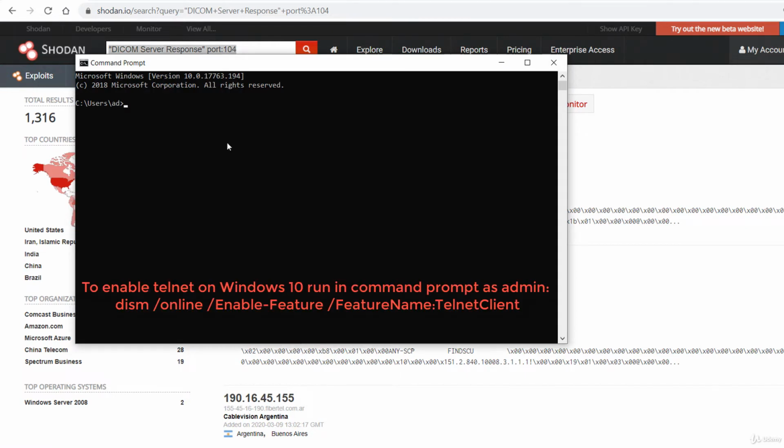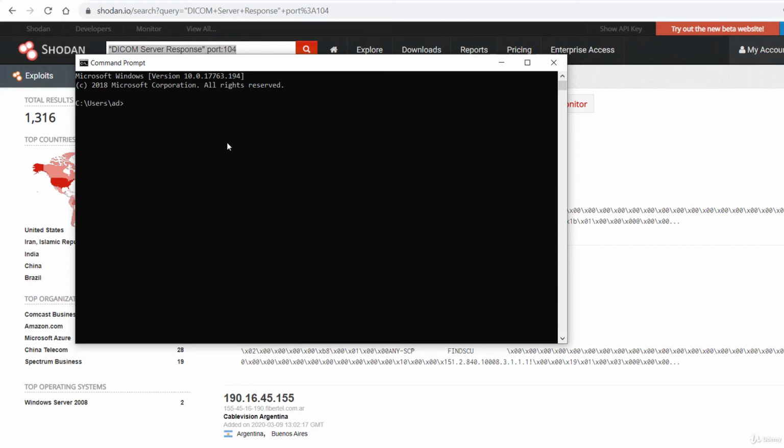For example, I'll grab the banner of a Linux machine that has port 22 open. Telnet, the IP address of the machine, and port 22. This has opened a connection to that IP address and got a response from the remote server. In this case, I targeted the port 22 of an OpenSSH server and the result was the exact version that is running on that server right now.